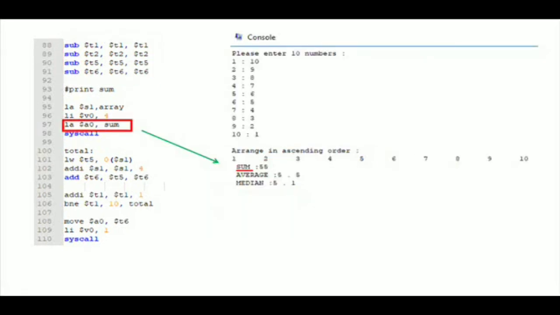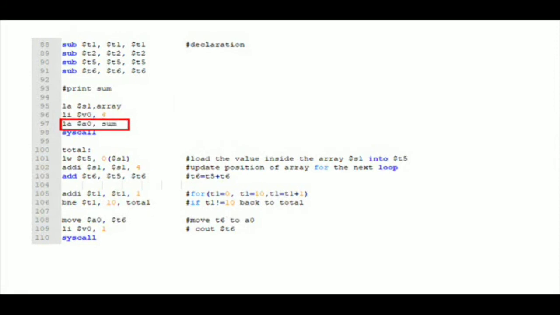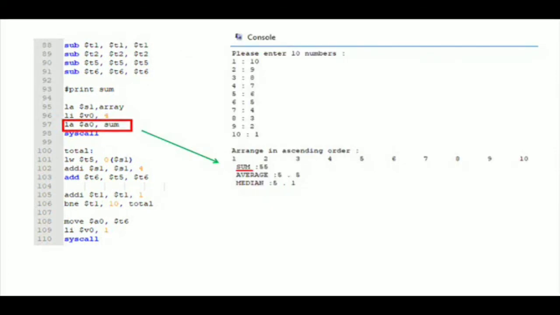Print sum is for cout sum, as you see in the console on the right-hand side. Same as the previous one, we load immediate value 4 to register V0 to print string. Then the second line means that we load the address $A0 for sum, and it will cout the sum colon as you see at the right side.